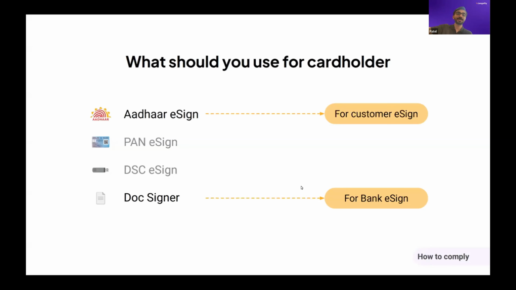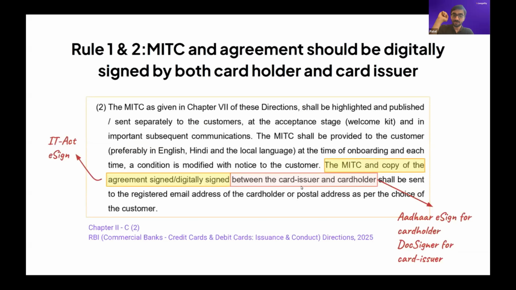It's a sign you can just, as a matter of process, keep getting affixed on your credit card MITC and agreements. So this is a very popular e-sign type already in digital lending flows, where RBI's digital lending directions also mention that the loan kit sent to the customer must be digitally signed, right? So that's rule two, right? Rule one, IT Act e-sign. Rule two, for card holder, use Aadhaar e-sign if you want to be practical about it, and doc signer for the card issuer, right? So that's rule one and two.